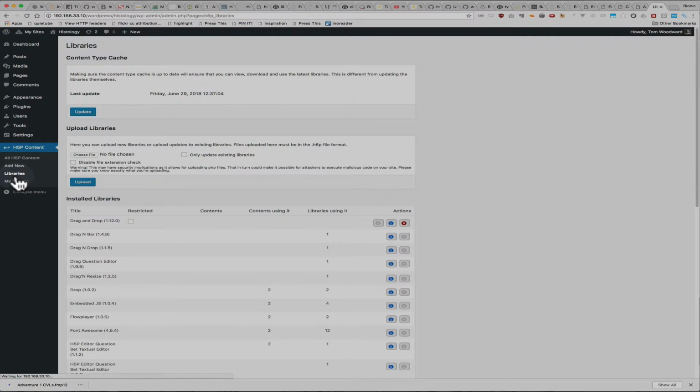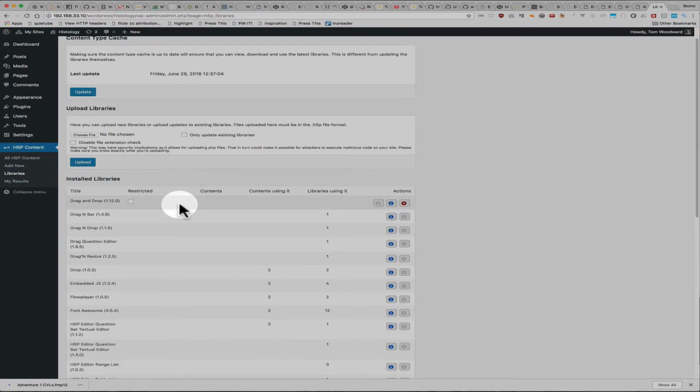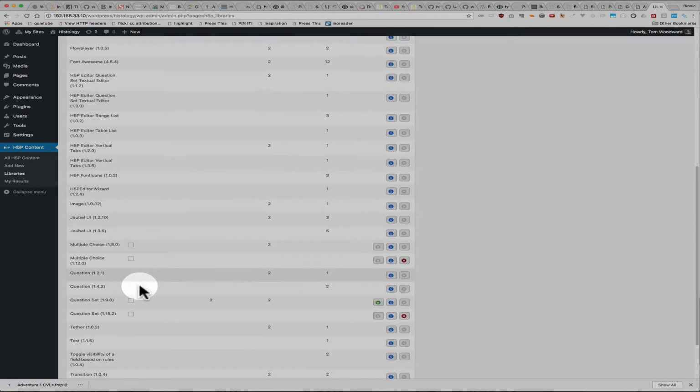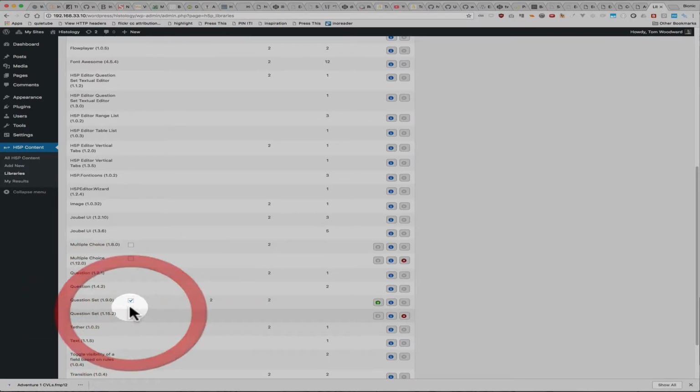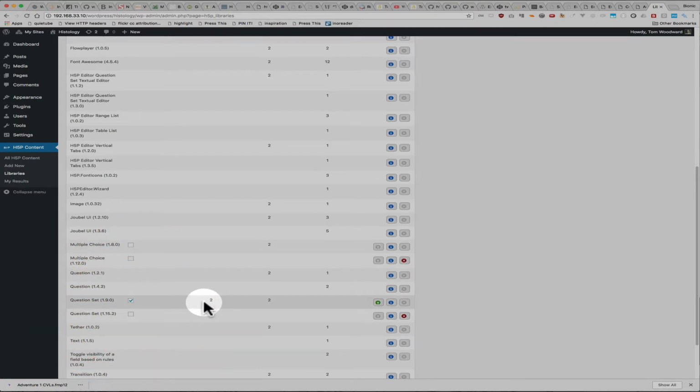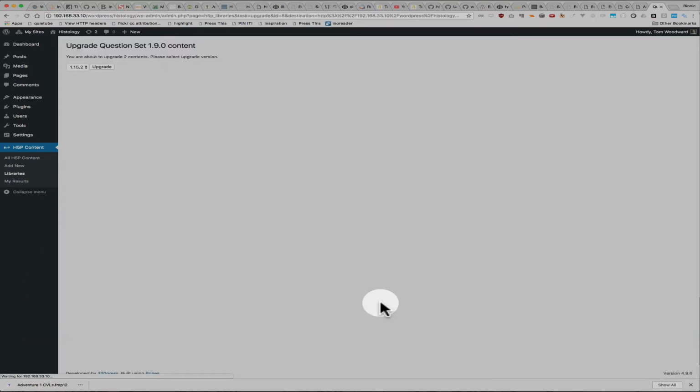If I pop back to libraries, scroll down here to question set, now I see it. And the second part that I need to do is upgrade this content. So I'll check this box, see how that turns green, and I check this and it doesn't turn green. That means I have content in this old library piece that I need to upgrade. So I do that. Apparently I'm at 1.15.2.